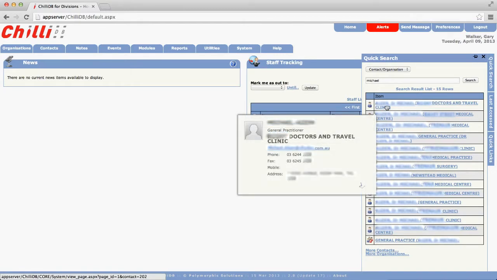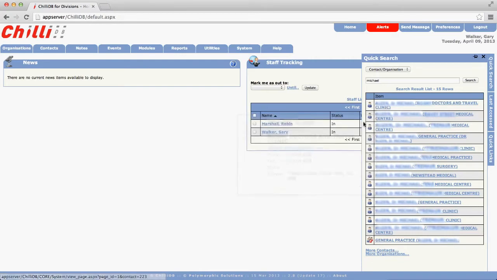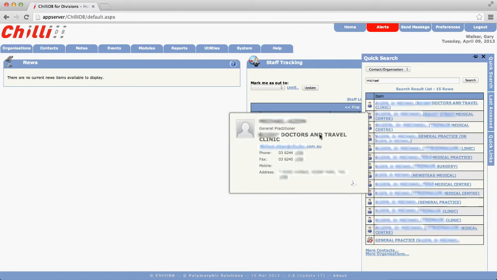From these quick search results, I can click on that item to go to it and see it in more detail, or I can access this handy little pop-up card which gives me the phone number, key information so I can contact them or visit them, or perhaps create a note directly from here.